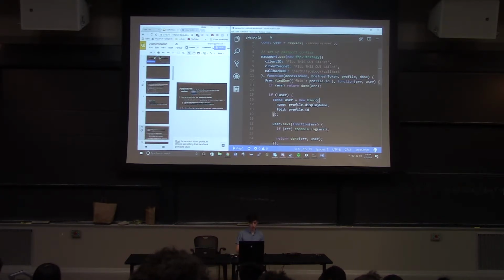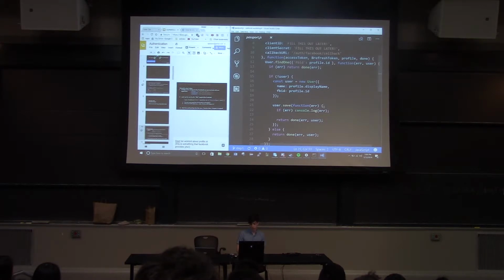A new user makes a profile display name, profile.id, and we set this to their name and Facebook ID. Remember, we didn't set anything here for their last post, because we don't know anything about your last post. You're just logging into Facebook. You haven't even made a post yet. So it's fine if we do this, and last post will just be undefined in our database. Okay, we make the user, and we want to save the user. So we're going to save it into our database. Okay, that is all good.